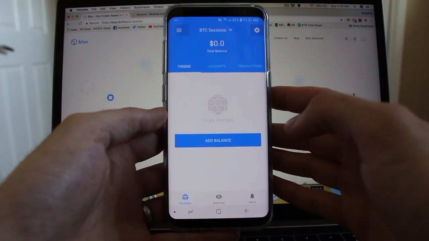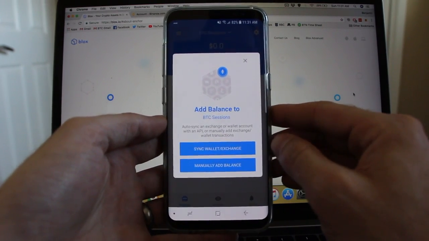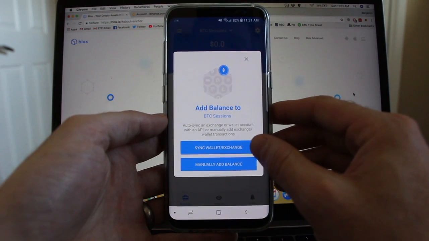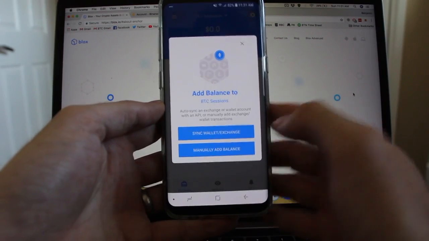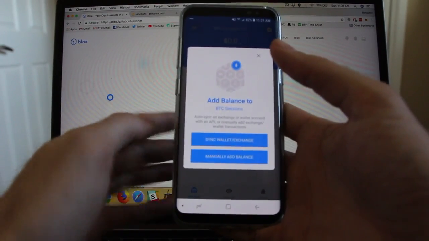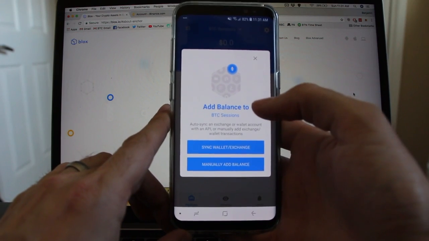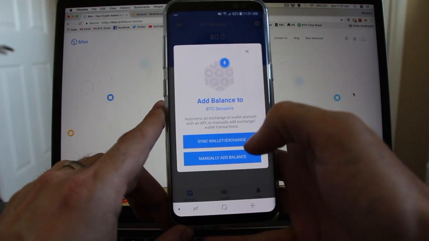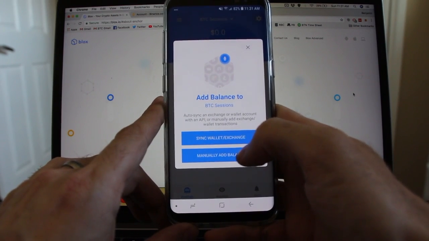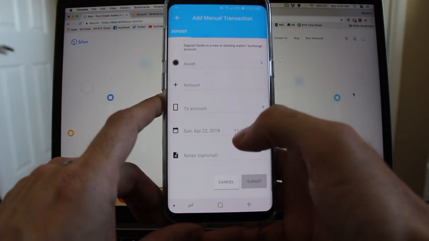So what we're going to do right now is we're going to add a balance. And when you hit this button, there are two options. You can sync a wallet or an exchange, or you can manually add a balance. So first, let's do the easier one. Let's see what it looks like to manually add a balance. So this would be if you know you have Bitcoin somewhere, but you're not going to sync it necessarily with a wallet that you already have. You just will mentally be putting this in without actually using any software.